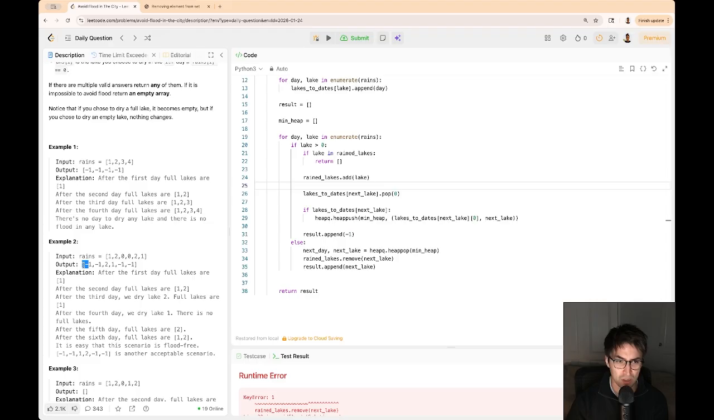Append -1. Then there's 2. We pop day 1. And then we append the next day, which is 5. And then we get a 0. And then we pop the very next day, which would be 4. And we remove it from the set. Then we pop the next day, which would be 1. I think this is correct now.